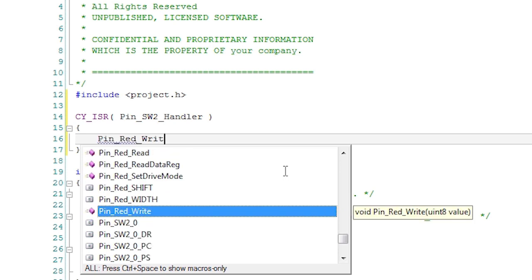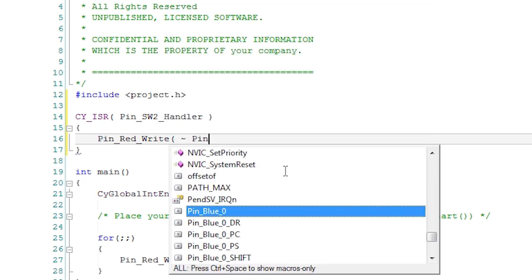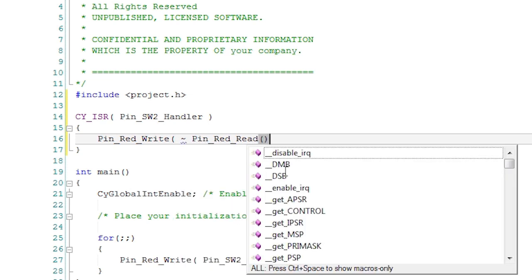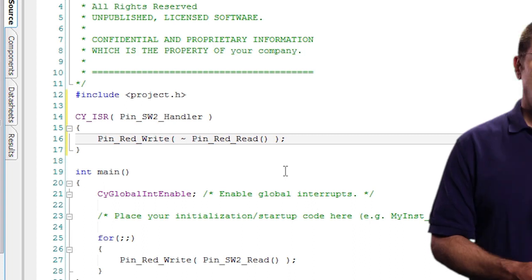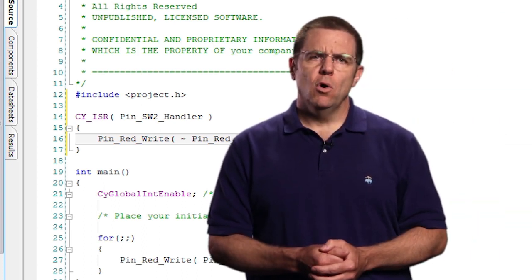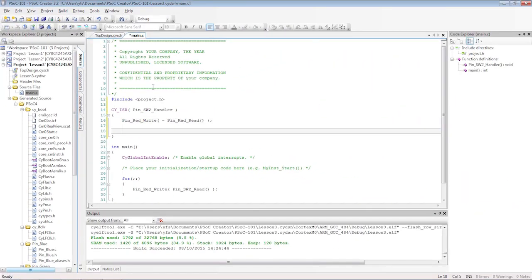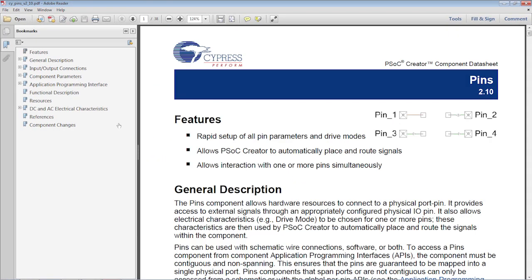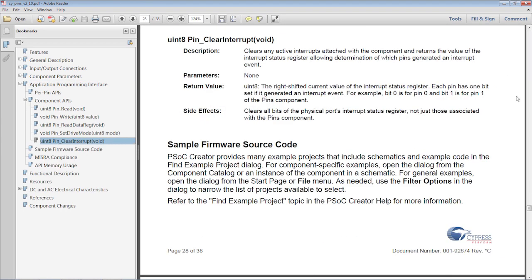I want to toggle the red LED on every button press. It turns on one time and then off one time. So I'll write the code to read, invert, and then write back the LED pin value. I also need to clear the interrupt, or the ISR will keep firing over and over forever. The interrupt is generated from the pin, so I'll open the pin datasheet and look at its APIs for a suitable function. In this case, it's called clear interrupt.